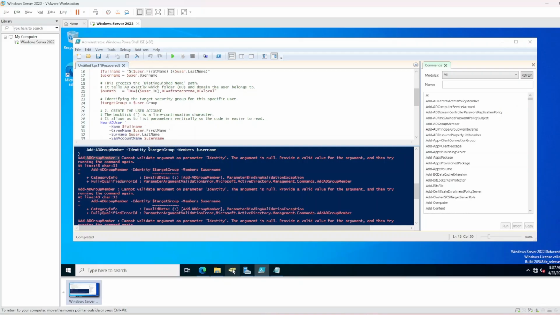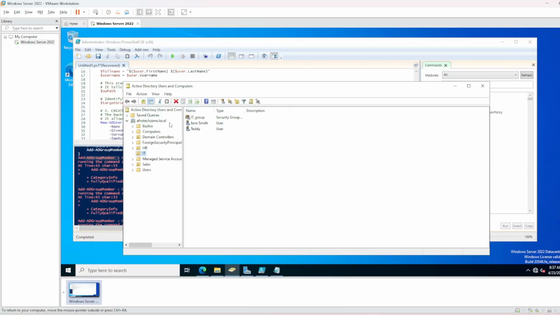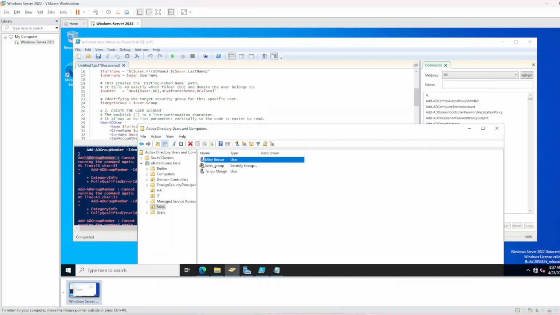It created the users, put them in their OU. I think it did, yeah. So IT, Jane Smith, this is new. It did create them for HR. It did create John Doe, same thing for sales. It did create Mike Brown. The thing is, they are not part of the security group. So it did create them, but it did not put them in the security group. So it put them in the corresponding OUs, as we did have on here, right?